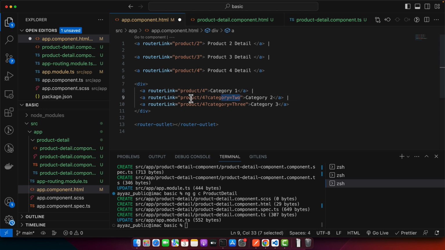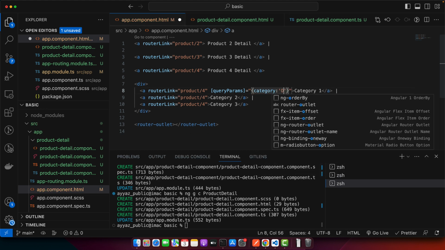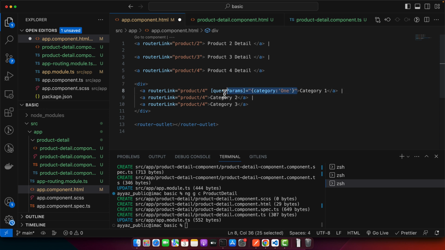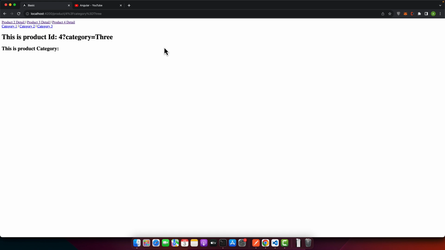And instead of that, I will use another directive. The name of that directive is queryParams. And here I can pass multiple parameters, for example, category one, and I will copy paste it multiple times for all of these links. Two, three. Now let's try it. So you can see that now it is working perfectly fine without any problem.